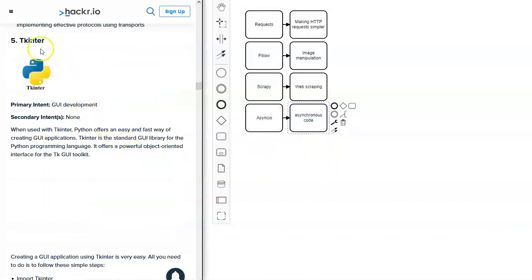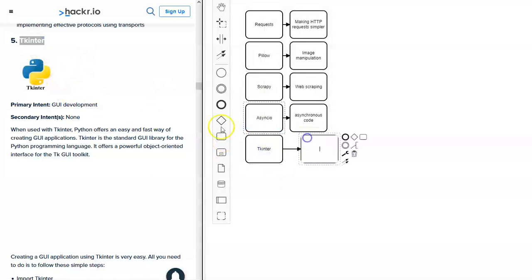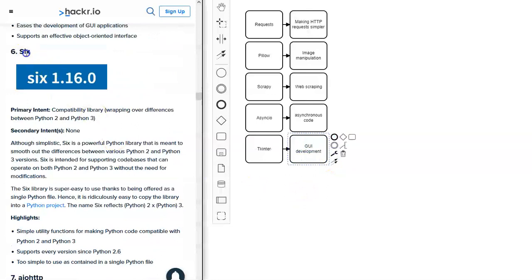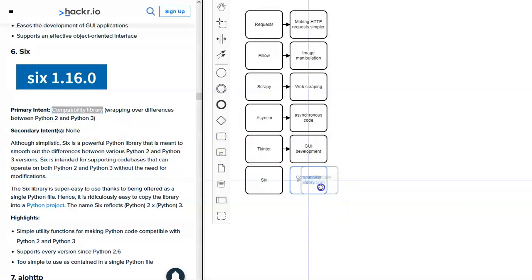Alright. Tkinter, or Tkinter, depends on how you pronounce that. And that's for GUI development. So, graphic user interface is what I'm assuming it's referring to. Six is for compatibility library. Compatibility, so Python compatibility. Okay.